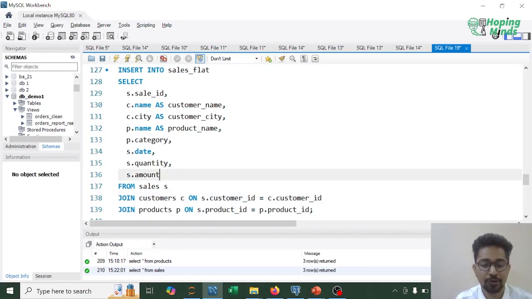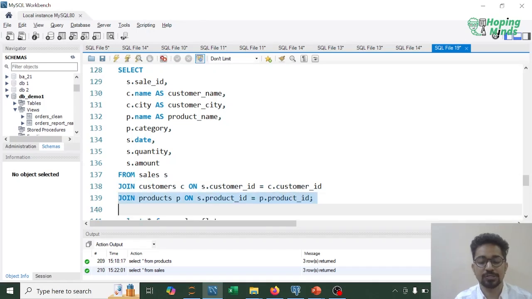The customer ID column from the sales table should match with the customer ID column from the customer table, right? This has to match. Next, I'm joining it on the products table P. So what is the joining condition? S dot product ID should match with P dot product ID. So these two should match.